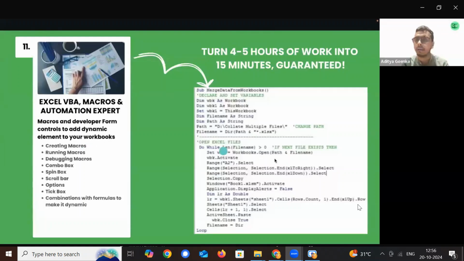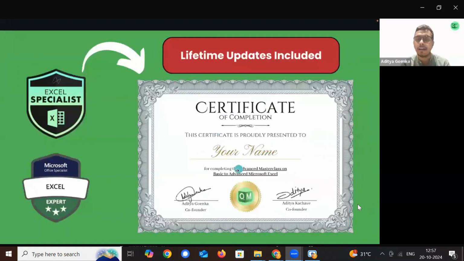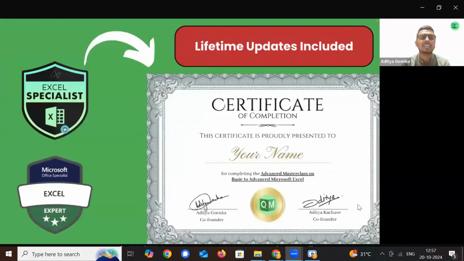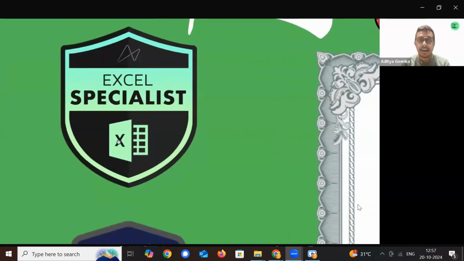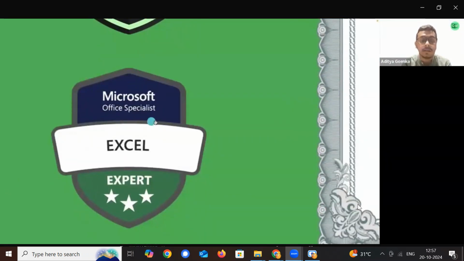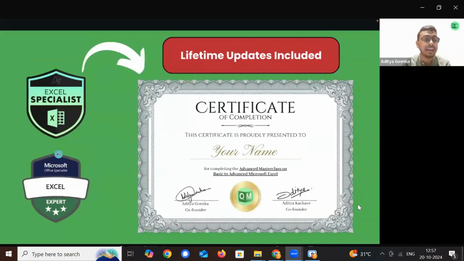You will be able to do it with the help of this 11th course. Once we do this, guys, we will be certified as a true Microsoft Excel expert. You will be getting certified from us as an Excel specialist. In fact, you can also get certified as a Microsoft Office specialist Excel expert, the highest level. Guys, less than 10,000 people in India, out of a country of 150 crore, have this sort of certification, which is the highest level of certification a working professional can achieve as an Excel expert. So you can get that as well after learning all of this.